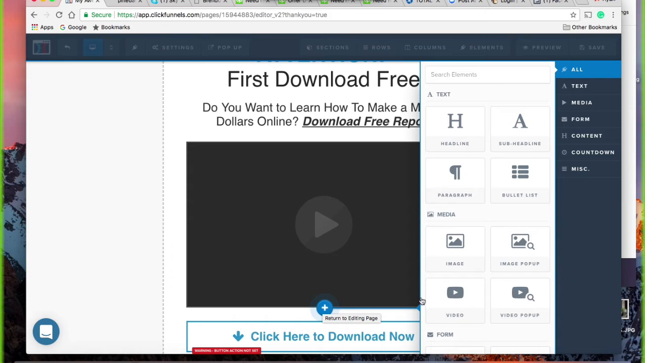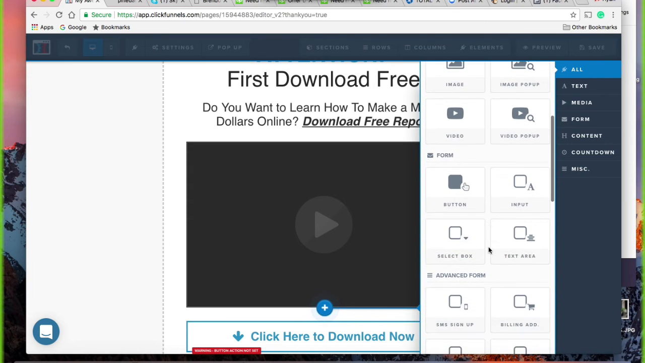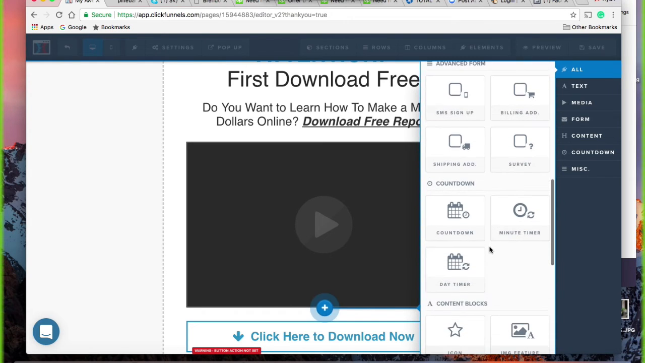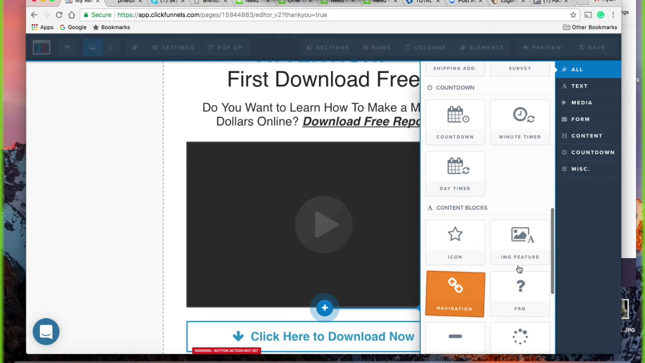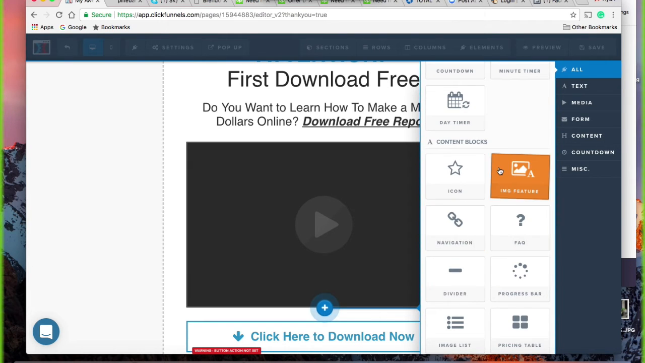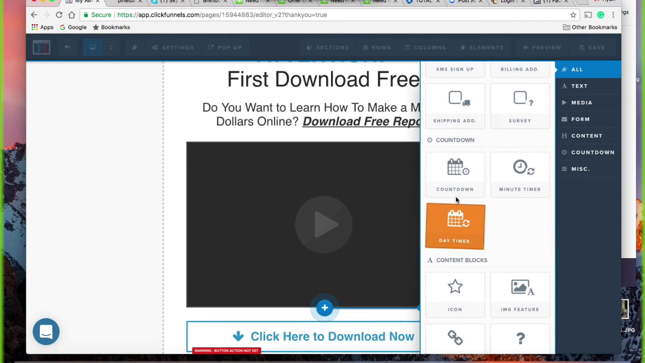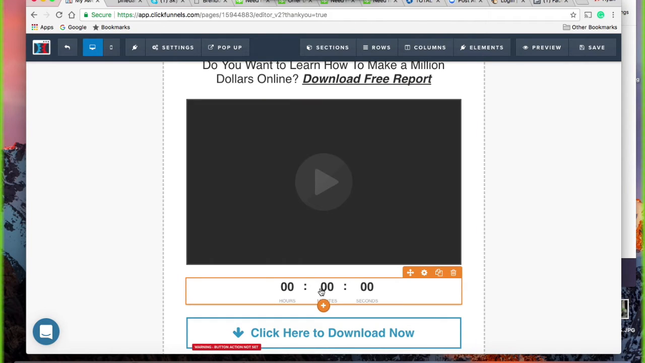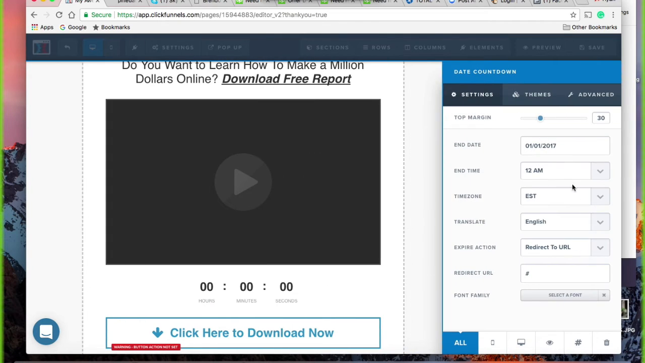Okay. And this is where you add buttons, input fields, text fields, phone numbers, billing address, countdown timers, all that stuff. And that's pretty easy to do. Anytime you click one of those, it's going to add an element. So if I wanted a countdown timer, it's going to go right in there. Boom. Do I need to adjust it? Yeah. Anytime you need to edit one of these elements, you can either just click it or click the little settings wheel. Okay. And then I could play with it and adjust things.